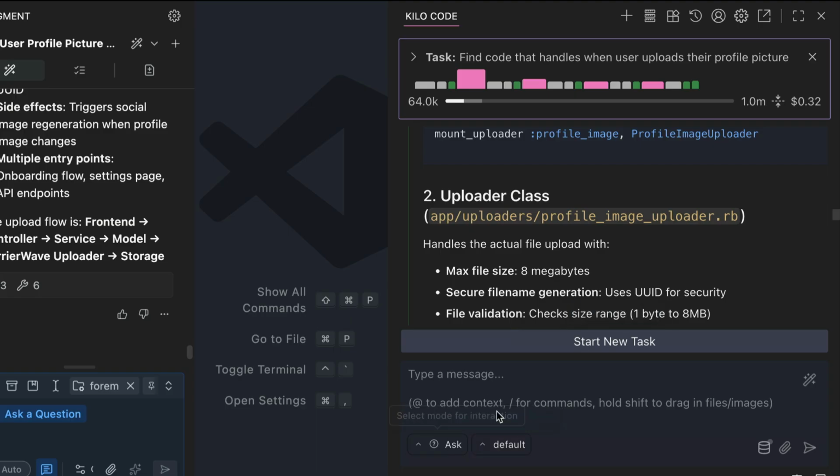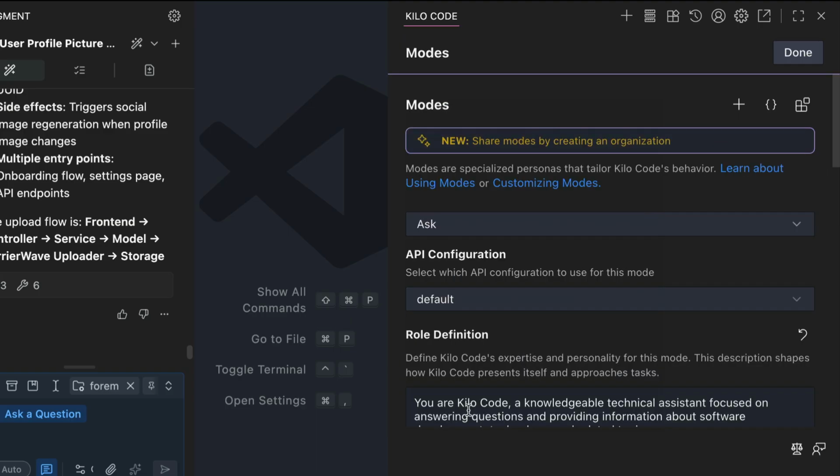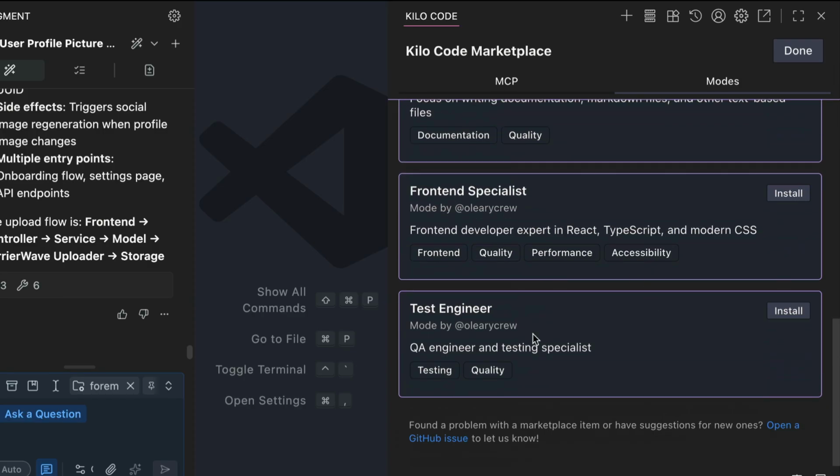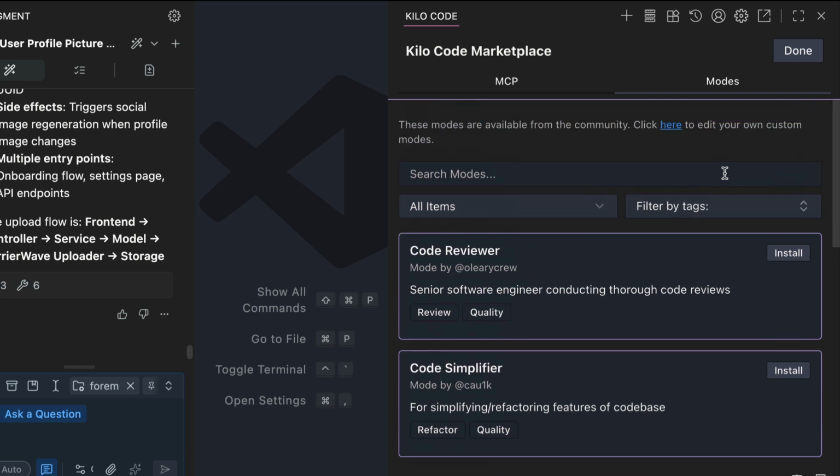Next, you can also add more interaction modes, as KiloCode allows you to freely create your own custom modes. There is also the mode marketplace, where you can install modes from the community. So, while KiloCode just works out of the box, it has optional customizations that can really improve your workflow.